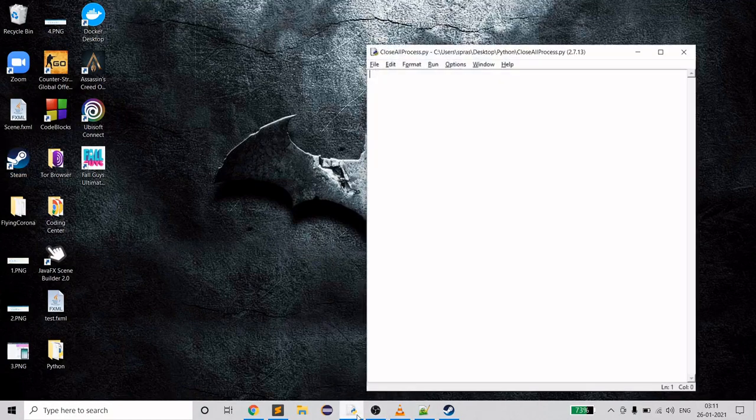So let's write down the logic. The logic is pretty simple. You just have to import psutil. If you don't have it, then you just have to do pip install psutil. That's it. Once you do that, you can iterate over your running applications in your system. So how do you do that? You just have to call one method from psutil, which is process_iter. That's it. This is the method that we have to call.